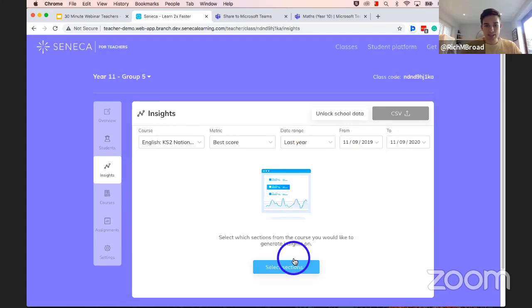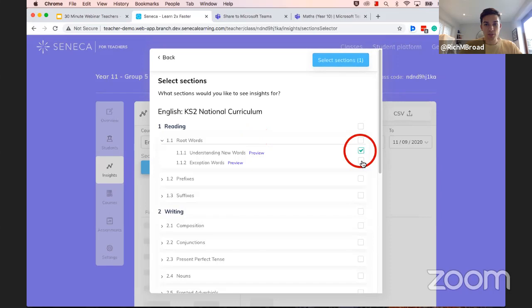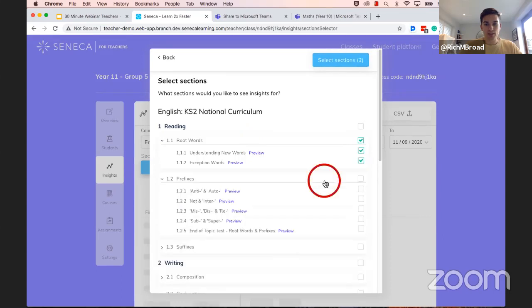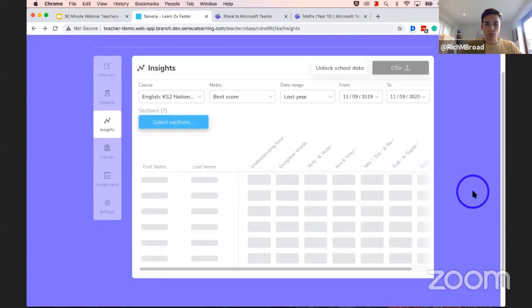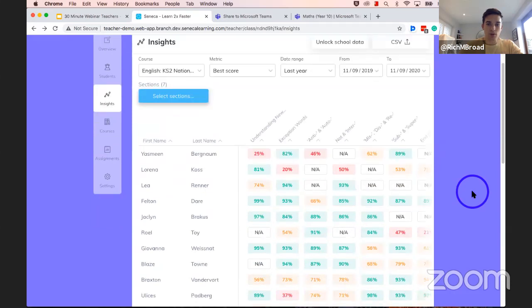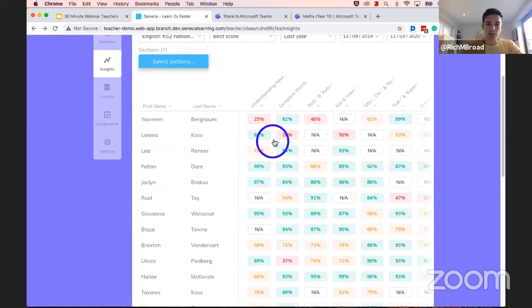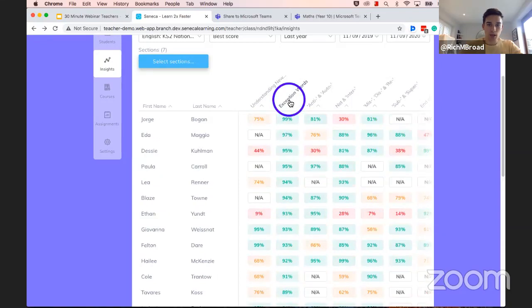Now I then select the sections I want to see data for. So a bit like when I was selecting the sections I wanted to set for my students when I was doing the assignment setting. Again, I can select whatever I want to see data for, click select sections. And then if you just give it a moment, it will bring up that data for you so you can see what your students have been up to, how well they've been doing. Again, you can sort by any of these columns, just like before. If you just click on the header of the column, you can see how well your students have done.